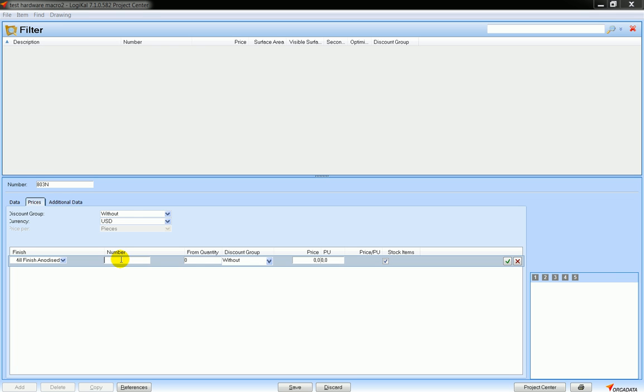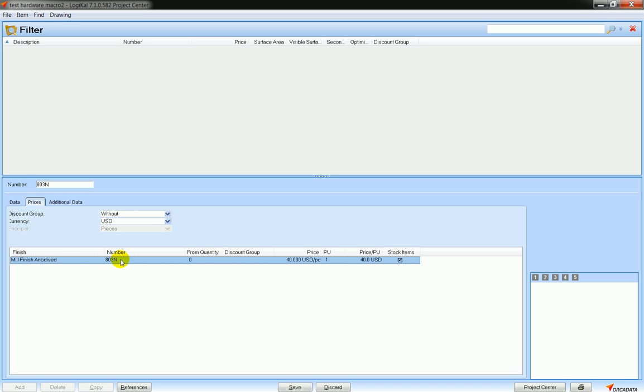We'll designate it as 803N again. Now, if you want, you can type mill, or space mill, or whatever. From quantity zero, discount group without. Price will be $40, and it's one unit per package. You can hit the enter key, stock item, enter, and our item is done.